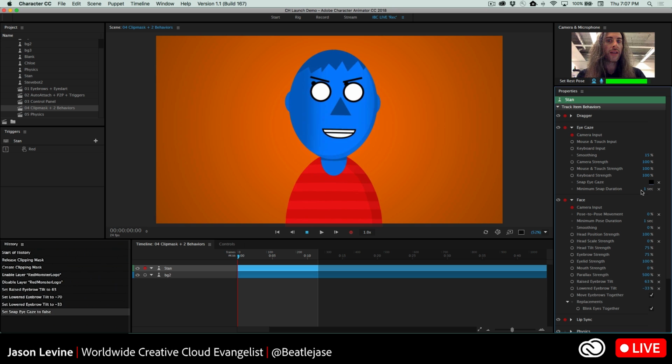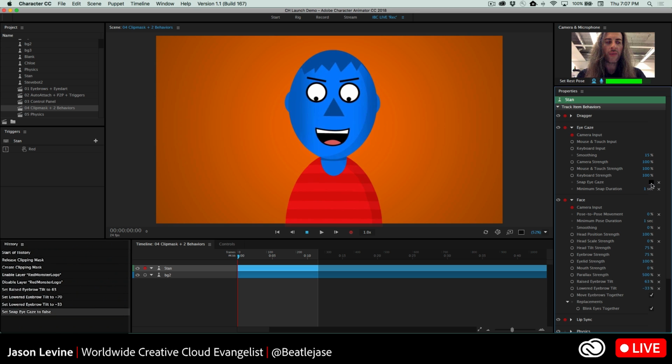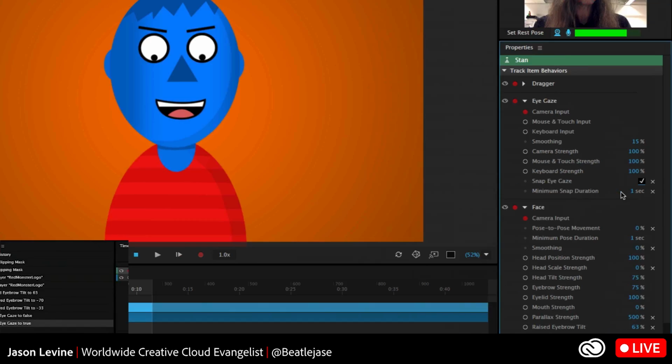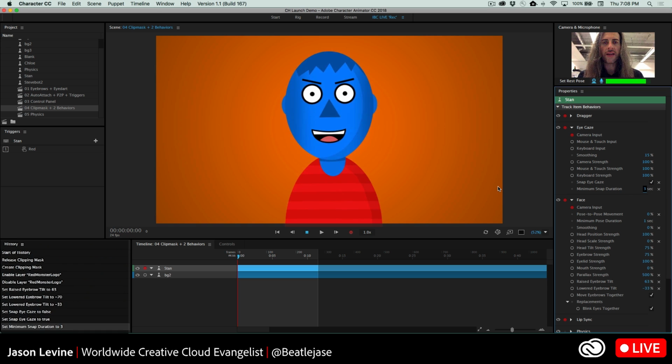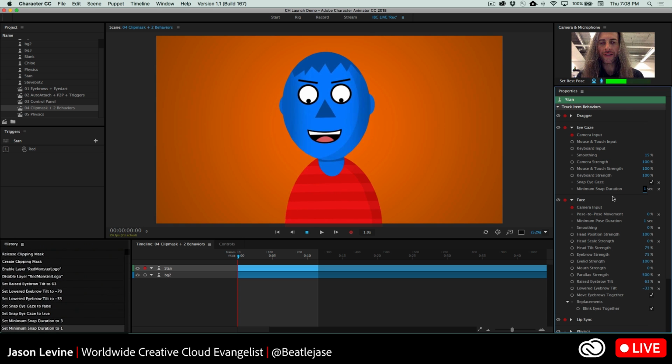So this is kind of what they looked like before, where the pupils are always kind of moving and sort of googly. And we know that that wasn't really ideal. So now you've got a default option to snap eye gaze with a minimum snap duration. So if we made this, let's just say we made it 2 seconds. That's 3 seconds. And let's say that I look over to the side or down. Yeah, that's a little too long, right? Let's set it back to 1 second. All right, look over here.